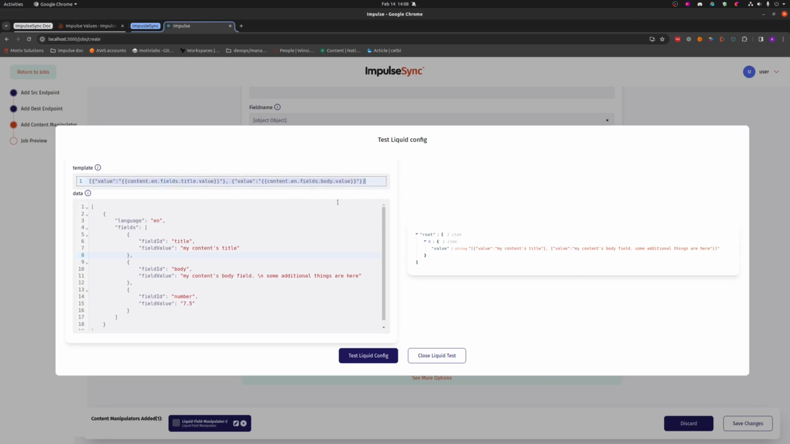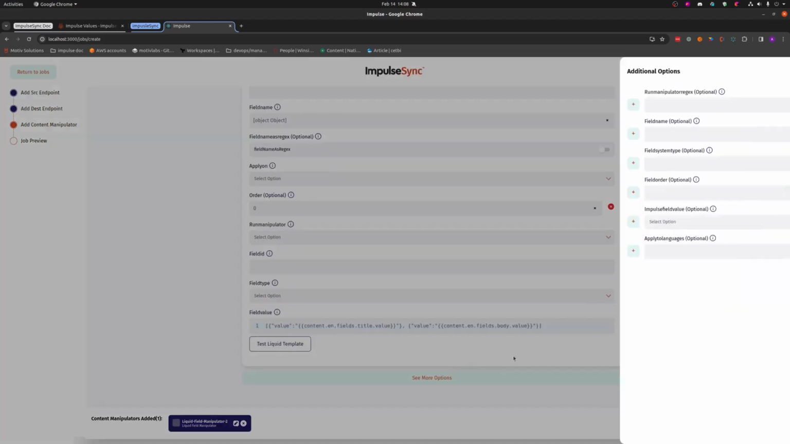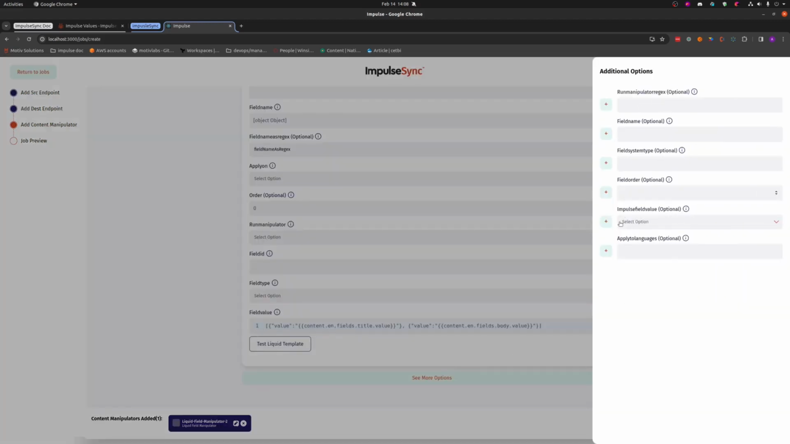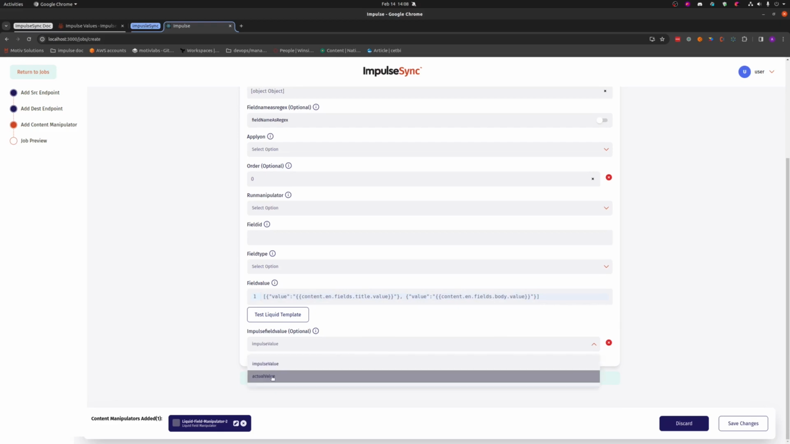Now, if we were to take this template value and close our playground, apply it to our field value, because we are building an impulse field value specifically, rather than just a single value for a field, we would want to add our optional option, the impulse field value, and set it to impulse value. This way, the manipulator and ImpulseSync system knows that this liquid template is supposed to be an entire field that we're generating instead of just the single value for the field.